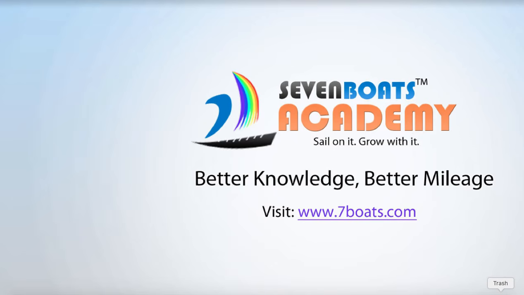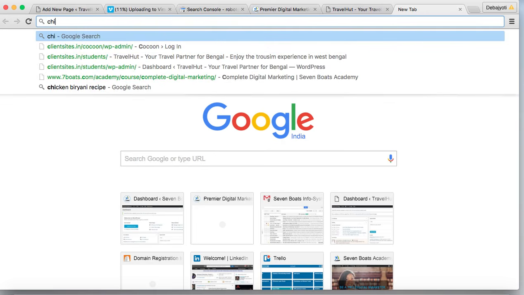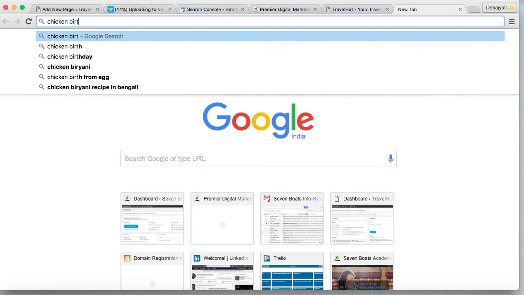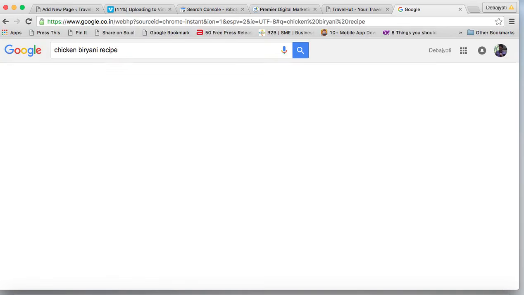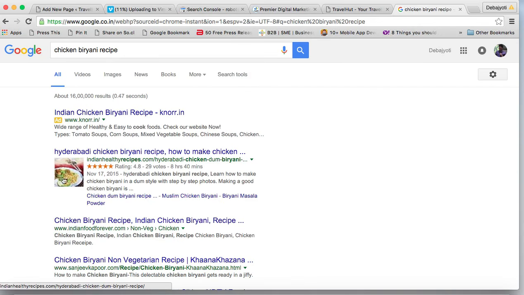Right now we will discuss what is called a Rich Snippet. Now if we search in google.com with chicken biryani recipe, we see here the thumb image along with the rating, the yellow star, and you can see the 29 votes, and you can see the time of making this recipe.